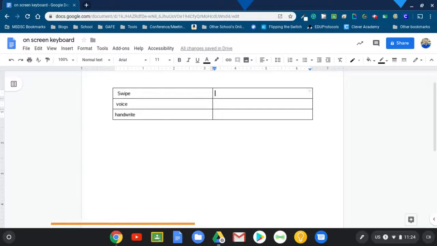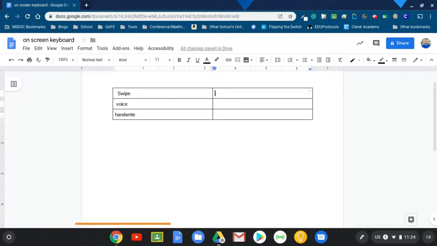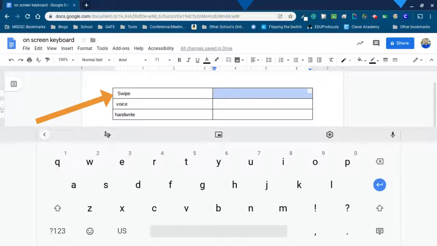Hi, this video is going to quickly overview the three different inputs that you can do with the on-screen keyboard on a Chromebook. The first one I'm going to feature is the swipe feature. When you tap in a text field, it should pop up with the on-screen keyboard.